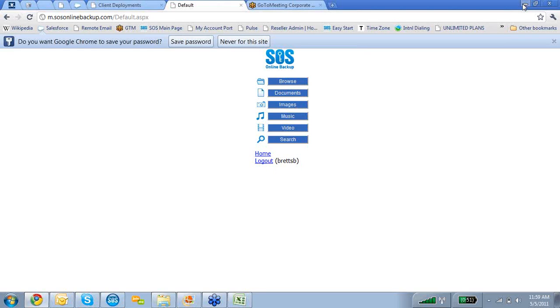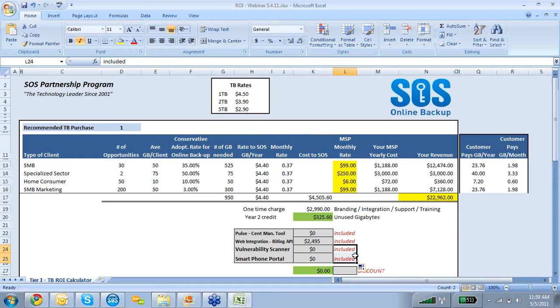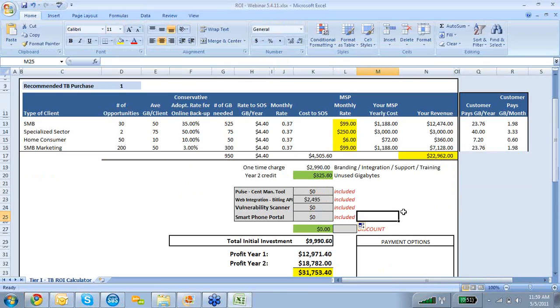So that's what the mobile portal is. And that's going to add a lot of flexibility to you delivering this product and giving them options for recovering data. So I told you that I'm going to make this free basically by discounting $2,900, which is in excess of $500 in discounts. And let's see what that comes out to.